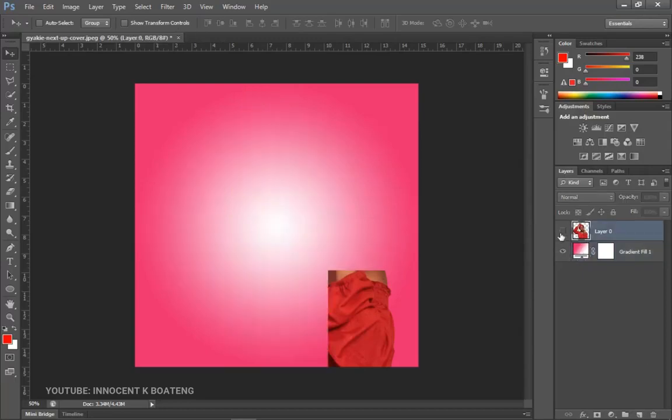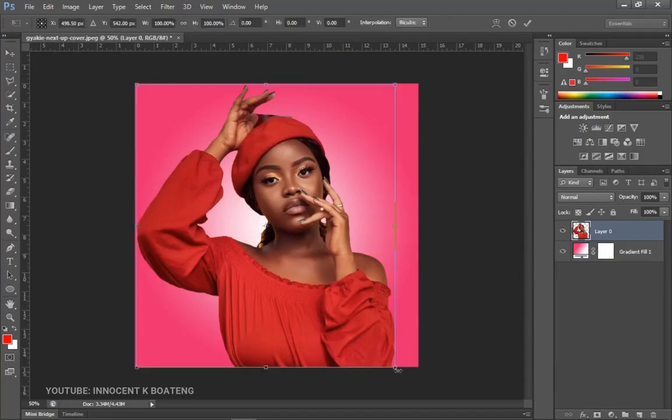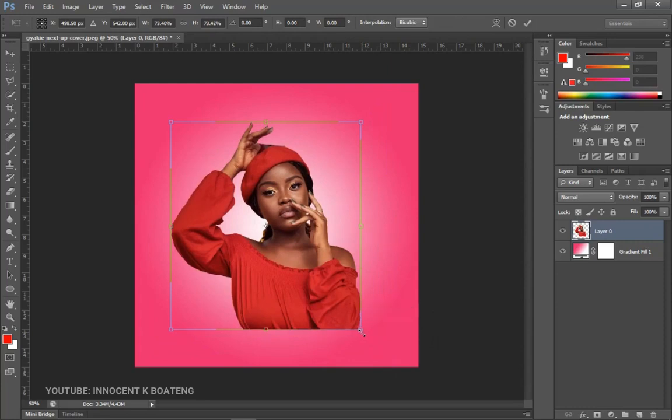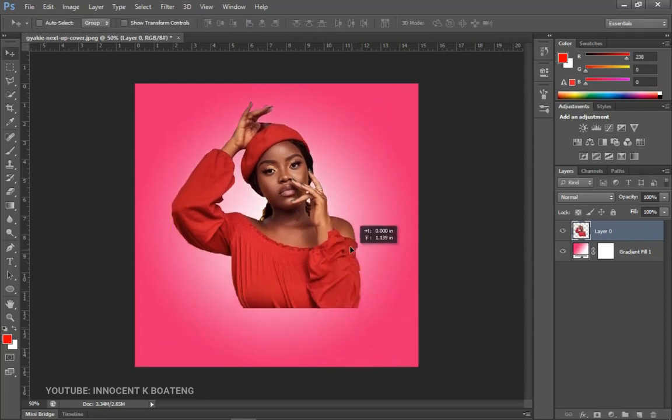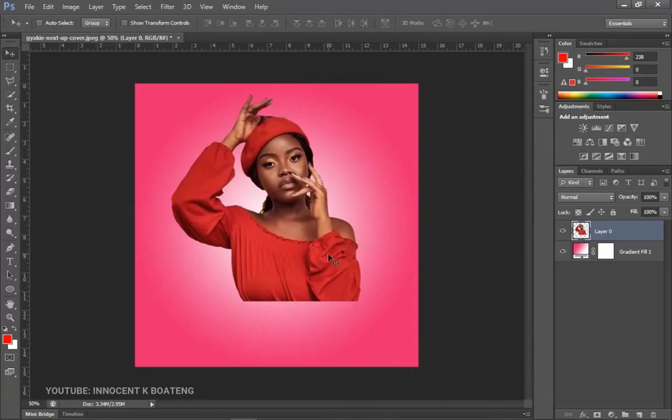Now we have this as a separate image and we have our background. Now let's focus on the main background. You're going to press Ctrl T and transform it out a little bit like this, and then you can push the image a little bit above like that, and this is the time you're going to apply the paint effect.